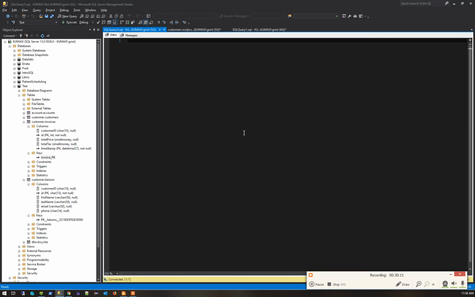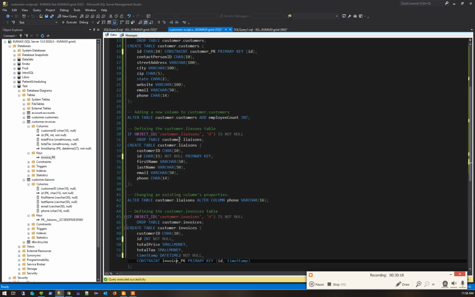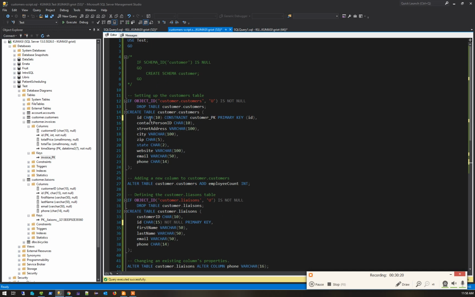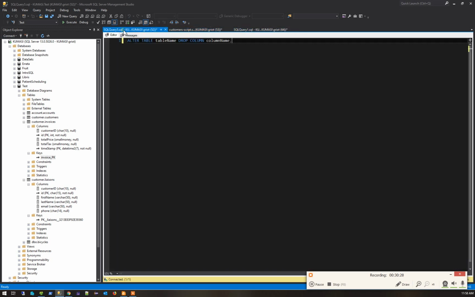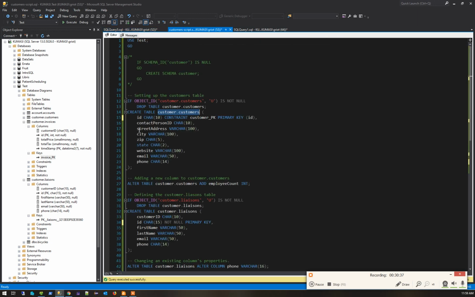Control C, Alt Tab, Control V, and what's the table I want to drop the column in? customer.customers, Control C. I can't Alt Tab now because you see I'm inside this X. Control V. And I'll go back here, and which column? The ID column. Control C.